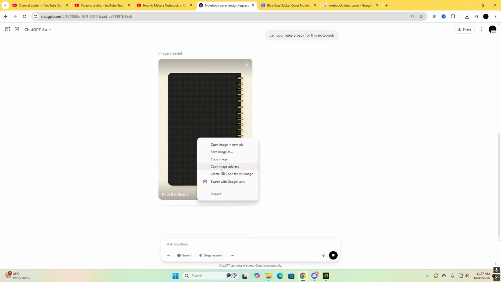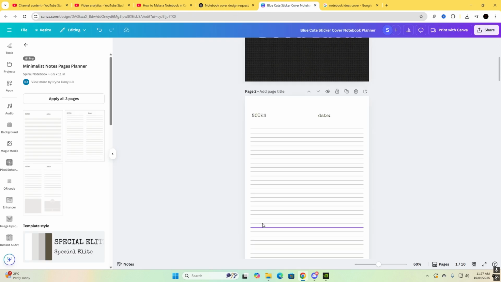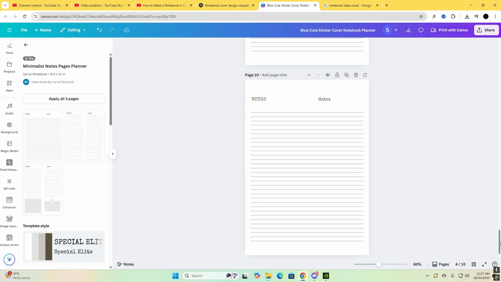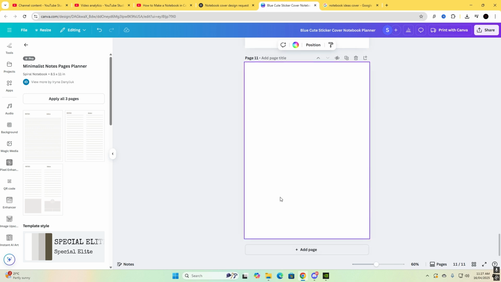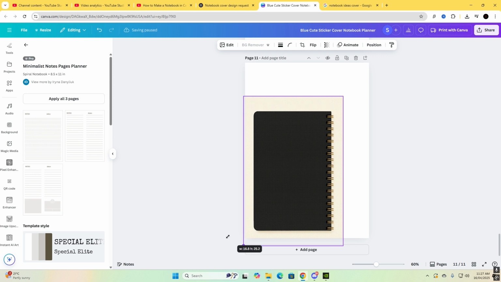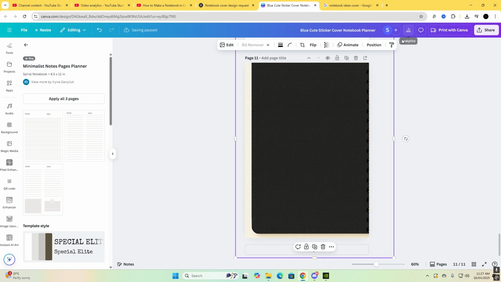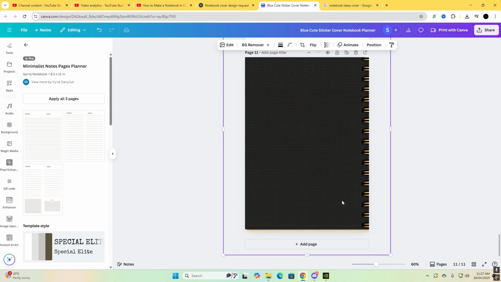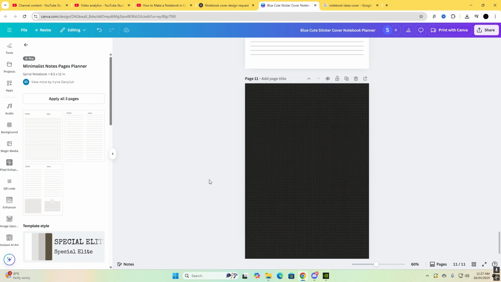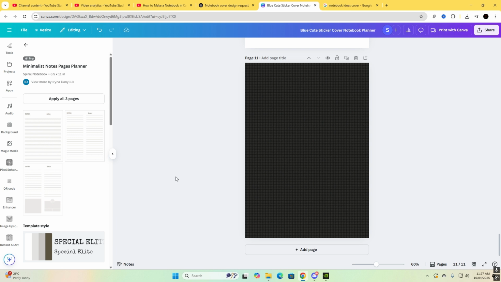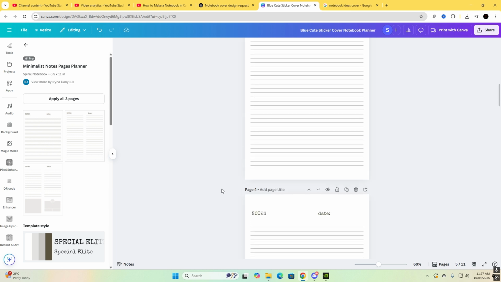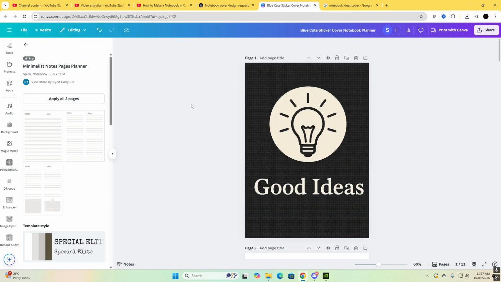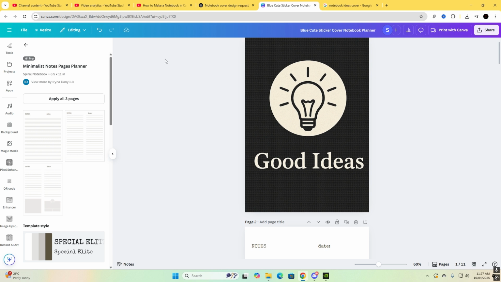So, yep, copy image, add page, paste, and then just make it as big as it should be. And there we go. We have a notebook that we made from ChatGPT and integrating it with Canva.